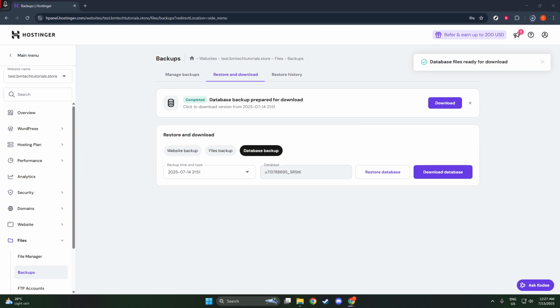Just like before, Hostinger will prepare the database file. Remember, databases are the backbone of your website, housing all your vital information like posts, settings, and user information. Once the preparation is complete, you'll be prompted to download a .sql.gz file. This is the standard format for database exports, ensuring your data is neatly compressed for easy storage.